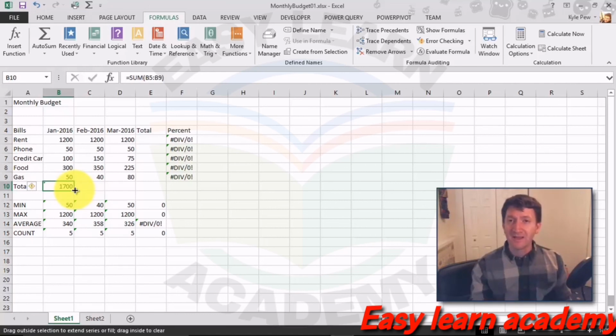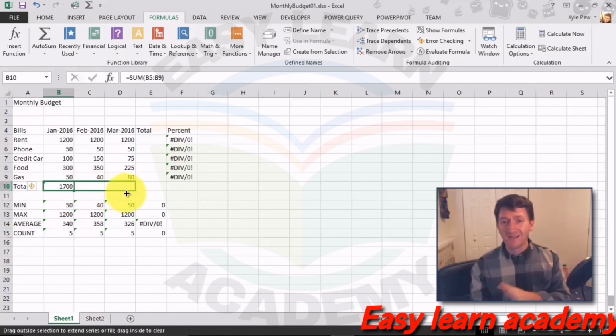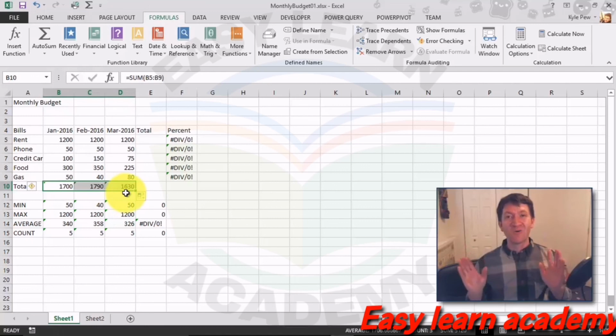I'm going to left click, hold down my left click button, and drag over to March. 2 columns to the right. Let go. And I've now copied the formula over to those next 2 columns. This is the autofill. It's essentially just copy and paste, but now it's just click and drag.